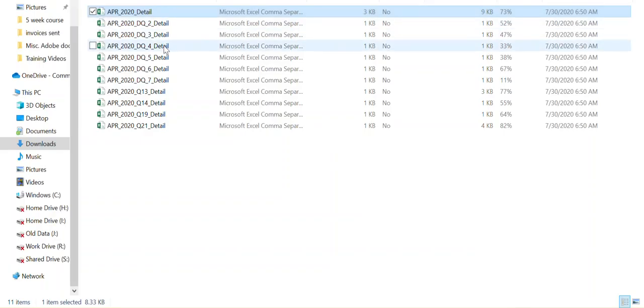Now, 2, 3, 4, and 5, these are going to be the details that are going to be pointing out errors. And 6, 7, 13, 14, 19, and 21 are all going to be listing different things. So like 5 is going to list data errors related to reporting on prior living situation. 4 is going to be about exit destination.